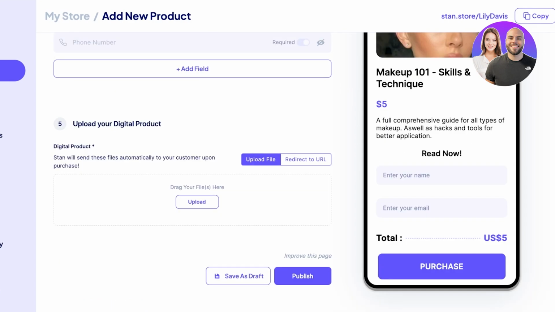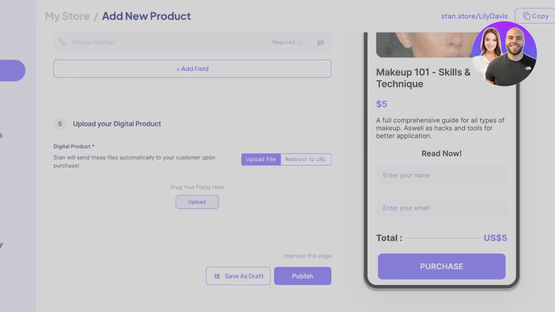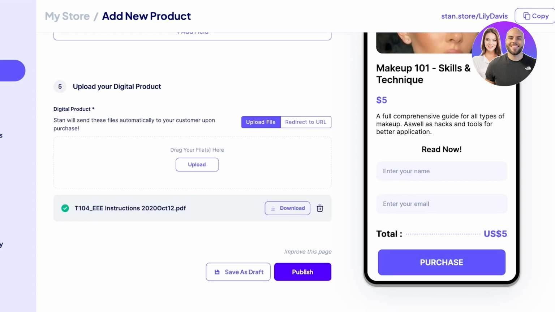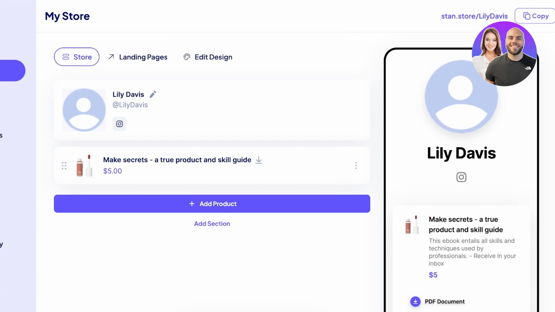Below that, you're going to upload the actual ebook or the actual digital product. So Stan will automatically send these to your customer upon their purchase. You can use a direct file upload, but if your files are really large, you can also redirect them to a URL where the files are uploaded. So I'm just going to be taking a random image as the product. This is not the actual product. So let's say this is the product over here, and I can just upload that particular PDF. Then I can click on publish over here, and my product is now published on Stan Store.